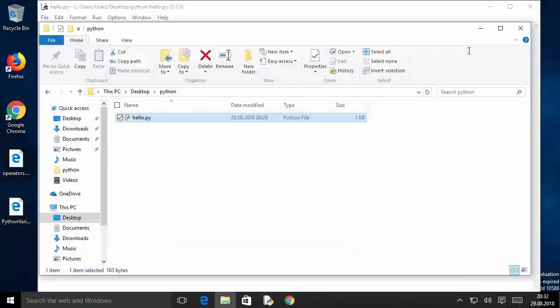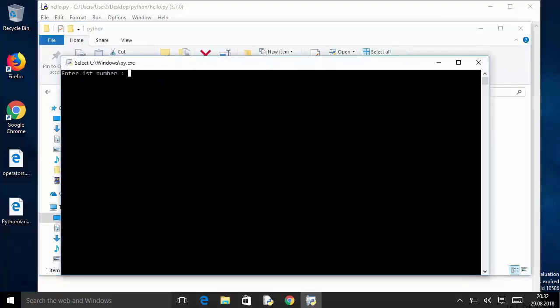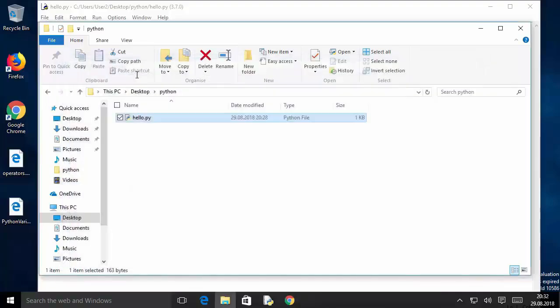Once again I'm going to close this terminal, and I'm going to double click on my hello.py file, and it opens our program in the terminal. Once again I'm going to give three inputs here. Let's say 110, enter, 55, enter, 200, and enter. As soon as you press enter, this window disappears. Why does this window disappear? Because after the execution of your program, this terminal immediately closes.